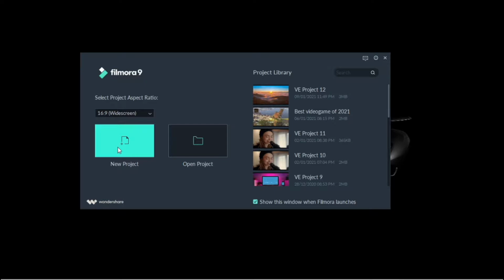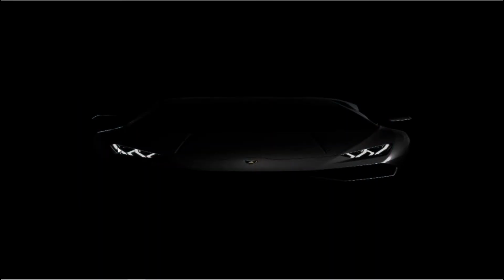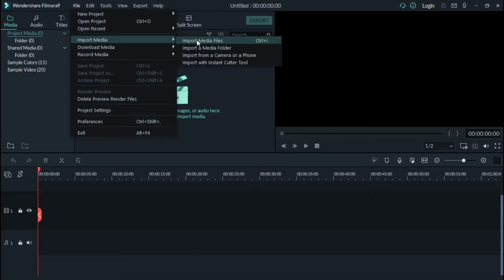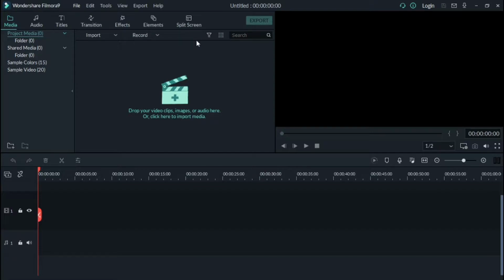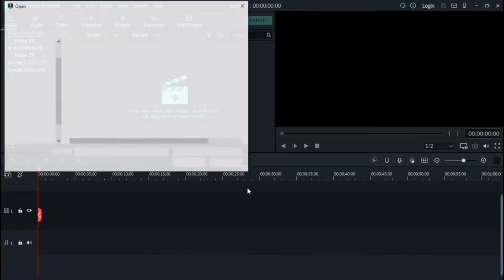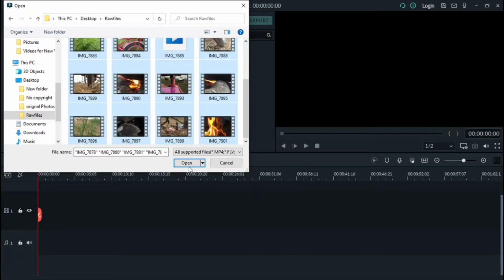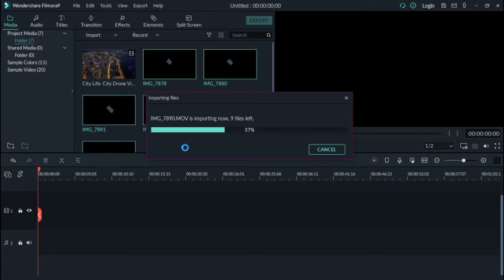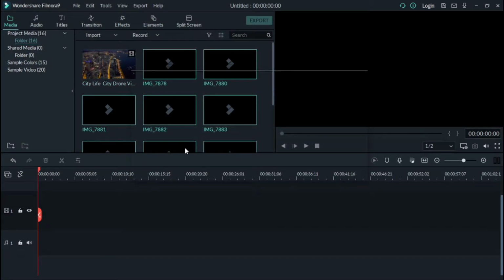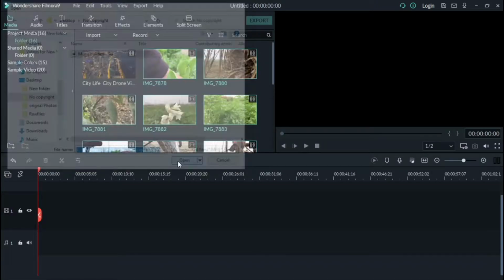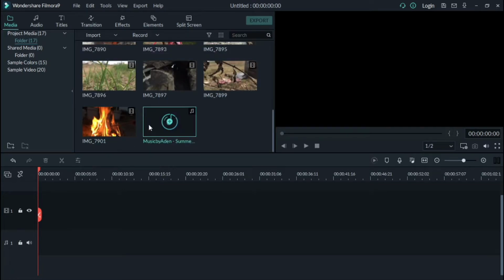So first open Filmora or whatever software you have, then go to File, then import the video or any type of file you want to use, like audio or a recorded voice. Here are lots of files. Similarly, you can import audio files too. Just drag and drop the file which you want to put in the video.